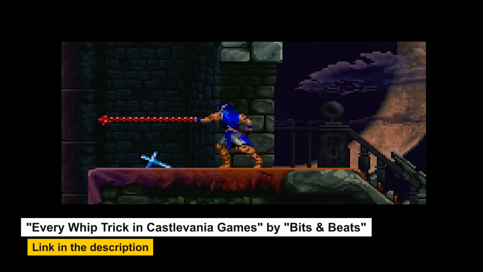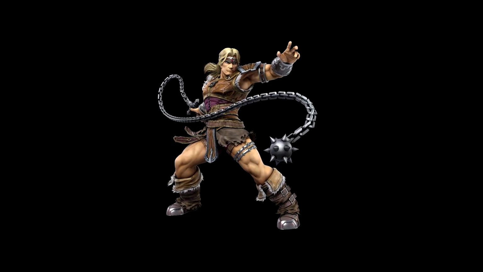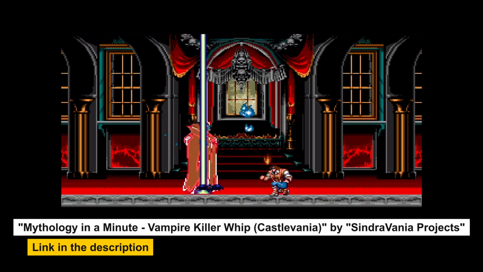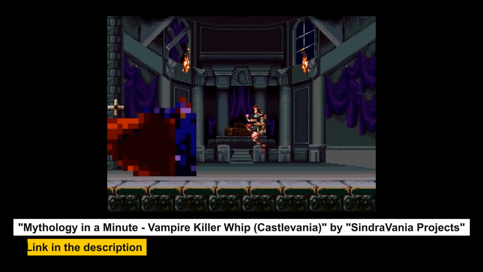For those unfamiliar, the Vampire Killer is the iconic weapon wielded by Simon Belmont in the Castlevania games. Simon Belmont uses this weapon to hunt vampires, demons, and other forces of evil.